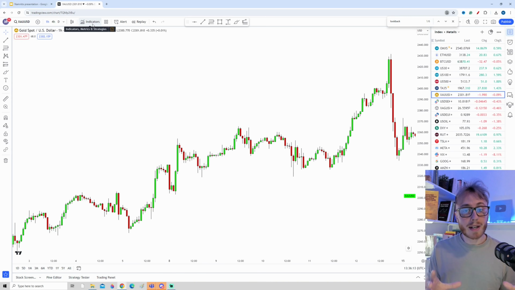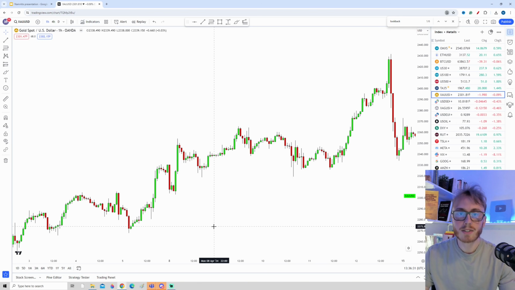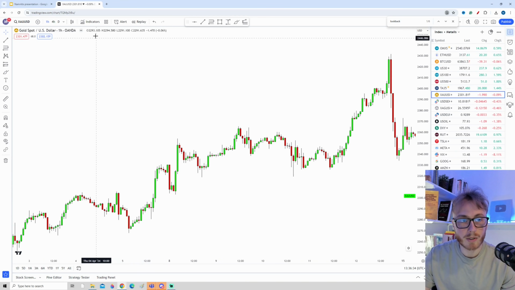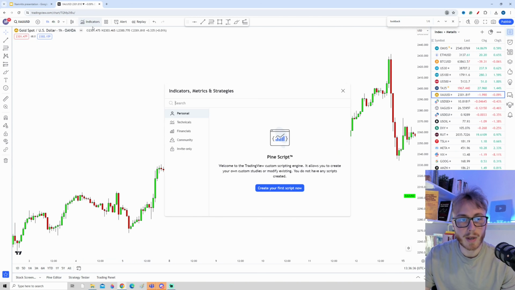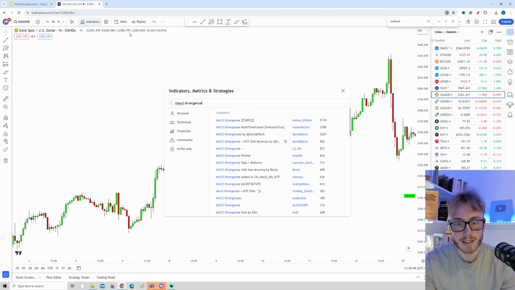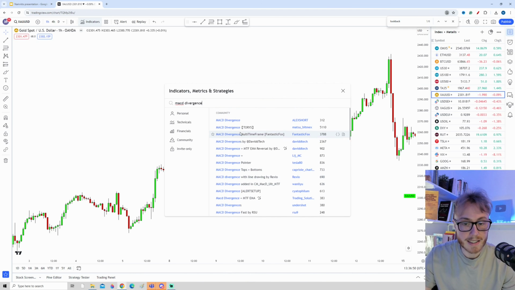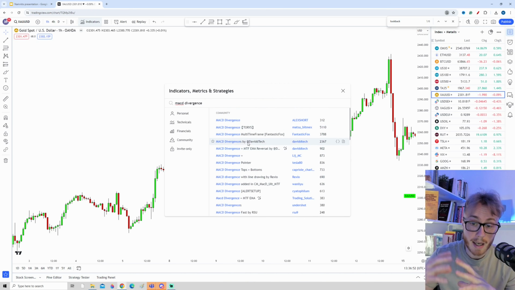Alright guys, so now we're ready to take a look at our automatic MACD divergence settings. And to do this, we actually need to open up a special version of the MACD. So once again, we head up here to the indicators tab, and now you want to search for MACD divergence like this. And as you guys can see here in TradingView, we have tons of different MACD divergence indicators. I have been trying multiple out here, and we have some good ones. In my opinion, the most beginner friendly is this one called MACD Divergences by David Tech here.